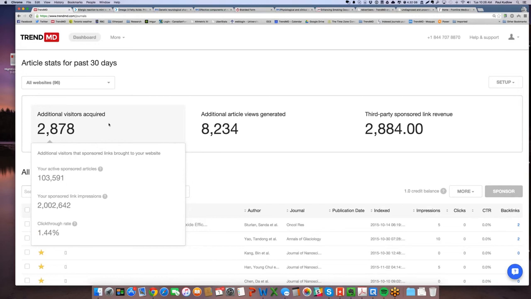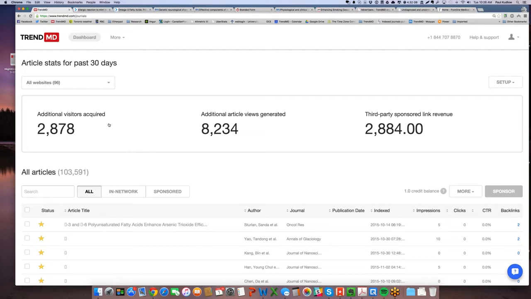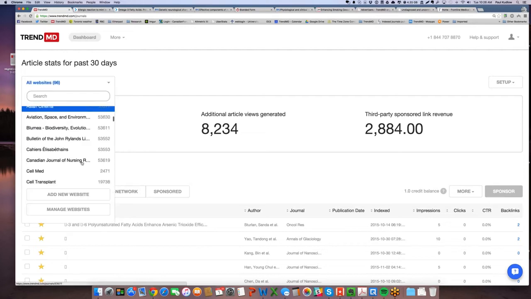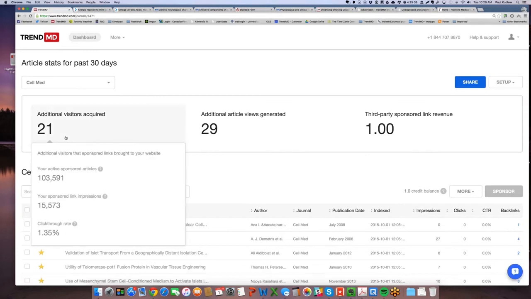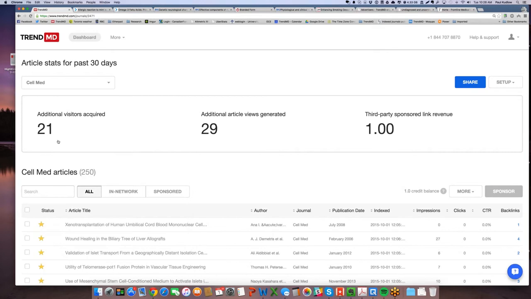You can see you've received already 2,878 visitors, and those visitors have come to various sites or various journals. And for the individual publishers and journal owners, when you have access to your individual dashboards, you can actually drill down and see how many visitors you've received. So in this case, this specific journal about Cell Med has received 21 visitors, and these 21 were subsidized by the credits that have been earned across all the sites. But journal owners and publishers have the ability to set weekly budgets for their suite of journals. And if they want more visitors, they can set that. But the sponsor element is part of the free package at its base. Thanks.